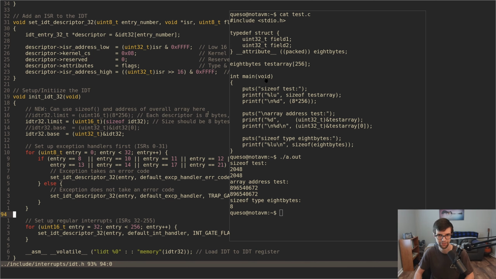So at any rate, I made a small test program to test getting the address of an array element and also getting the size of the thing, because I figured that would look better than doing the 8 times 256 and then getting the address of the first element. It makes it look slightly cleaner. So this is just a small test for that. It has nothing to do with anything else. I just wanted to know.